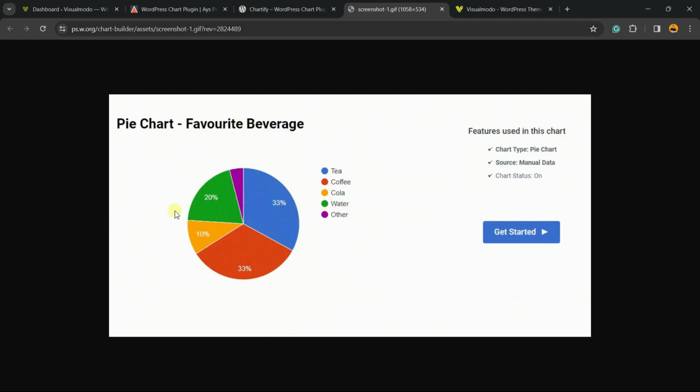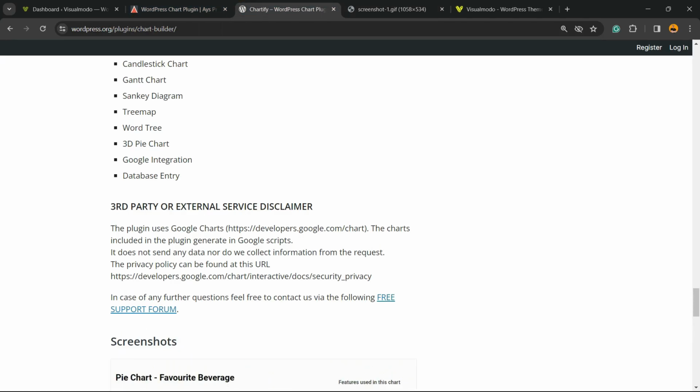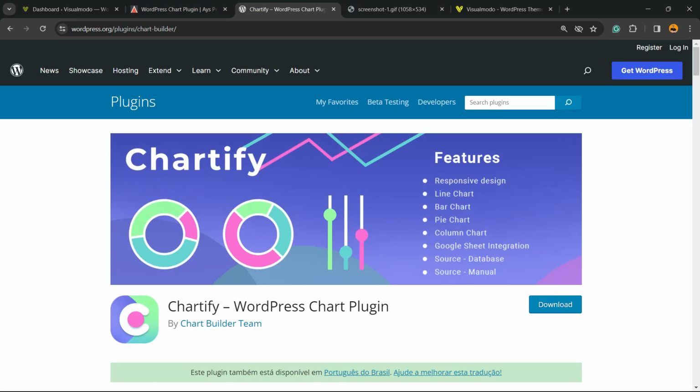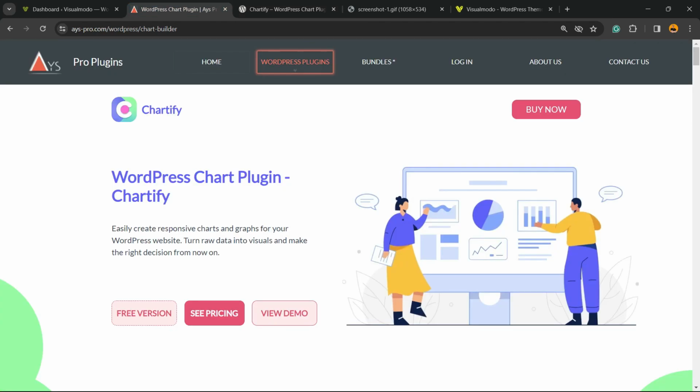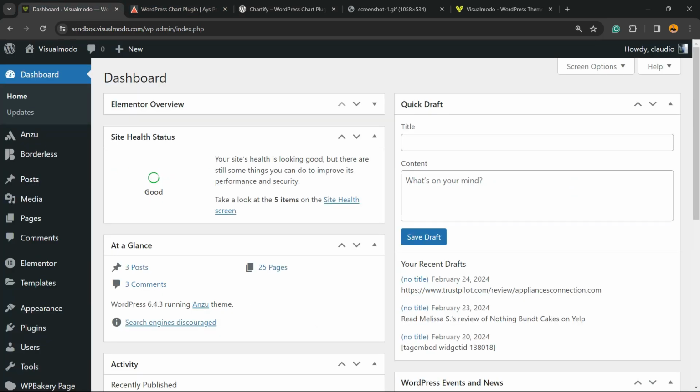Let's get this started. The very first thing to do is find the plugin. I found this plugin right here, Chartify. It's an amazing WordPress chart plugin from the Chart Builder team. I'm going to explore and talk about it later, but let's learn how to install this.